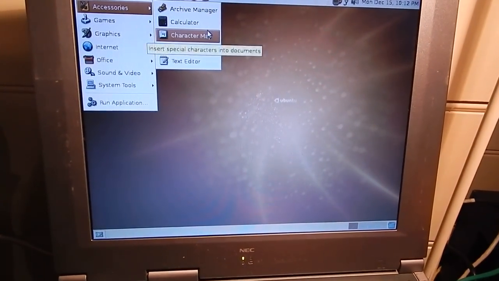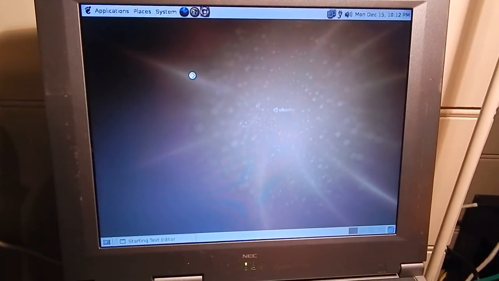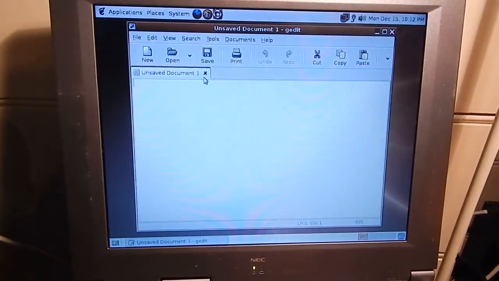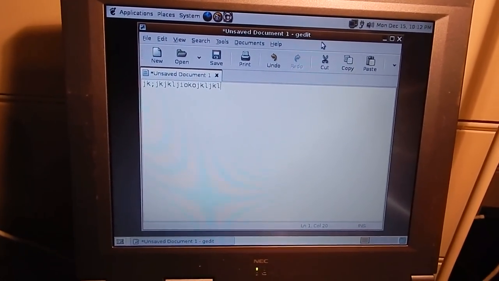Your character map, your dictionary, your text editor, which I believe would be Gedit. Or gedit, if you prefer. Yeah, it's the old version of gedit. There you go.